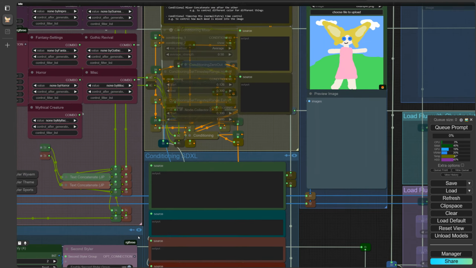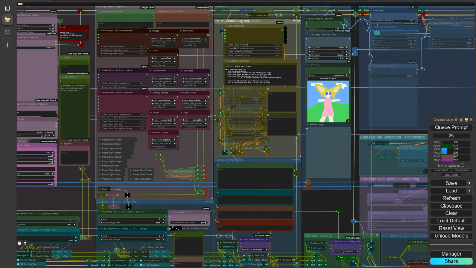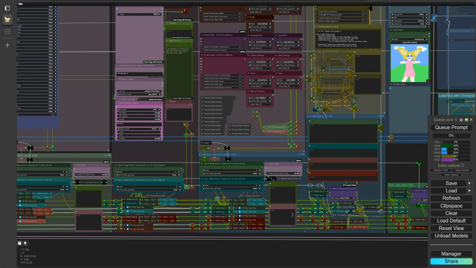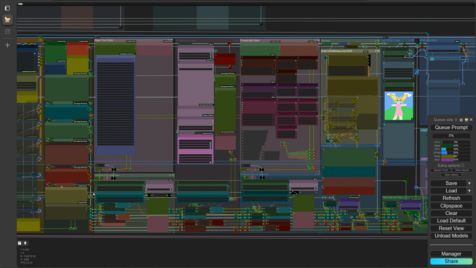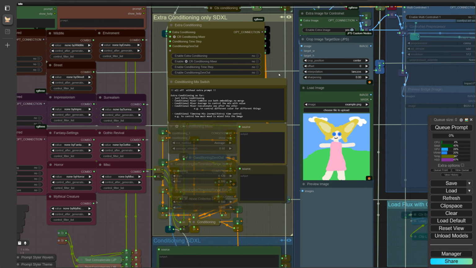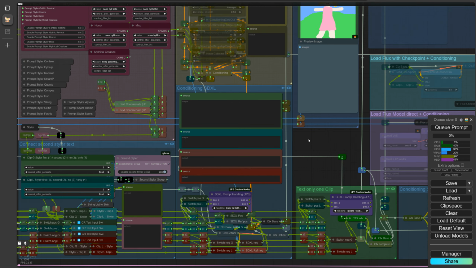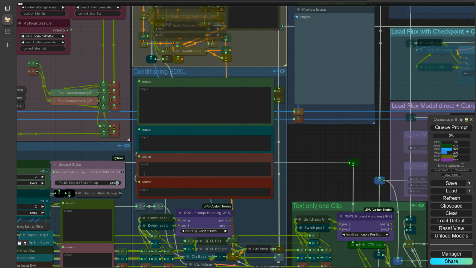For completeness, in the next group, you can enable extra conditioning for SDXL models. There's a specific video explaining this feature in more detail. You can enter the prompt you want to use here in the brown nodes. Then just select the variant you want to use and set it accordingly. Here below, you can always see which prompt you use for the SDXL sampler.